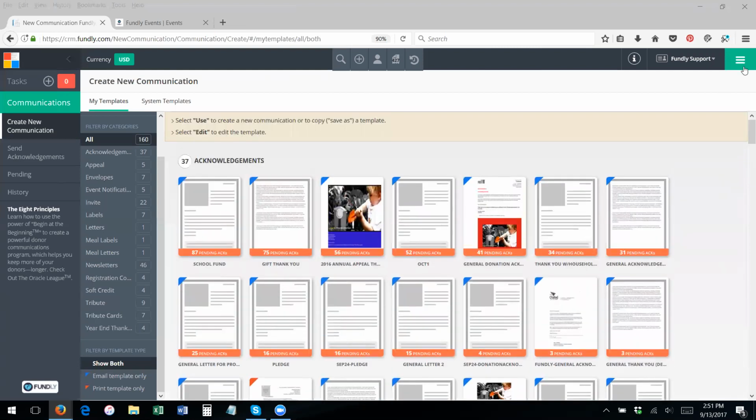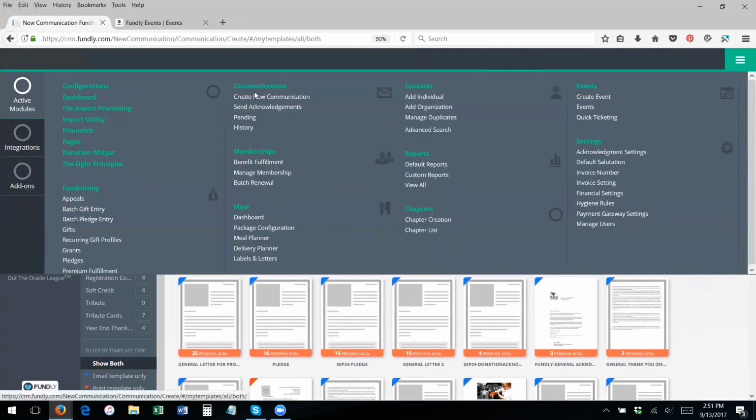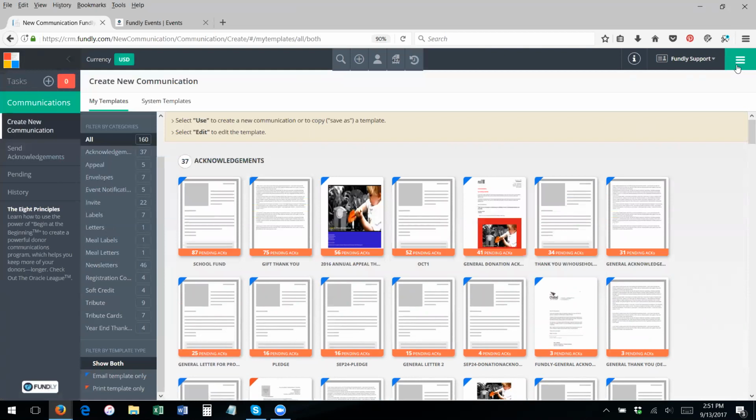Now, here's the thing. All of you, if you haven't switched over yet, will have a link under communications that says preview new communications module. You can click that. It'll bring you into a screen that looks kind of like this, and there'll be a button at the top that says preview new communications or switch to new communications. If you click that, it will temporarily switch you to the new communications, so you can practice and play with it and get used to it.